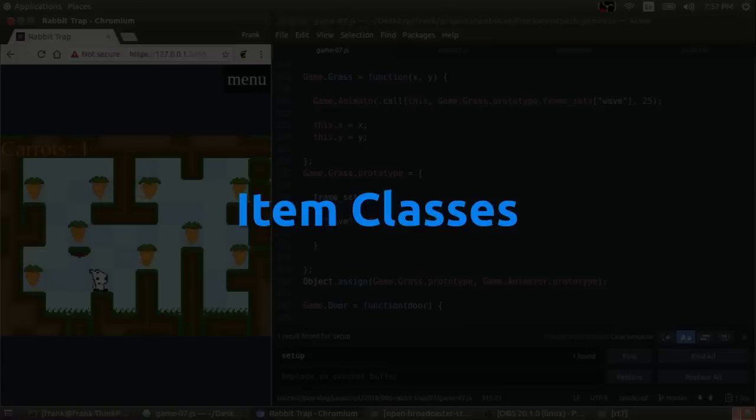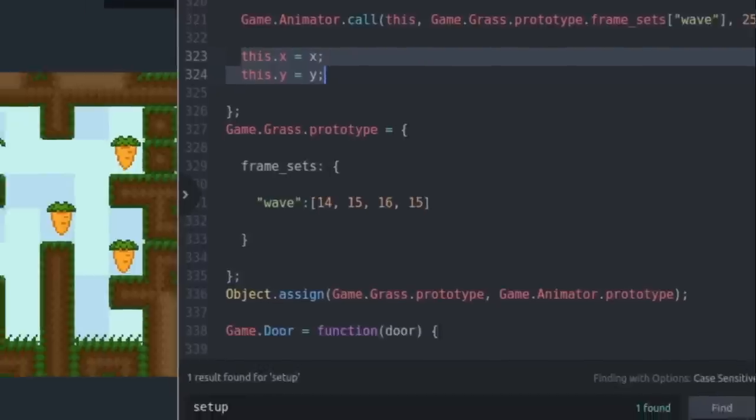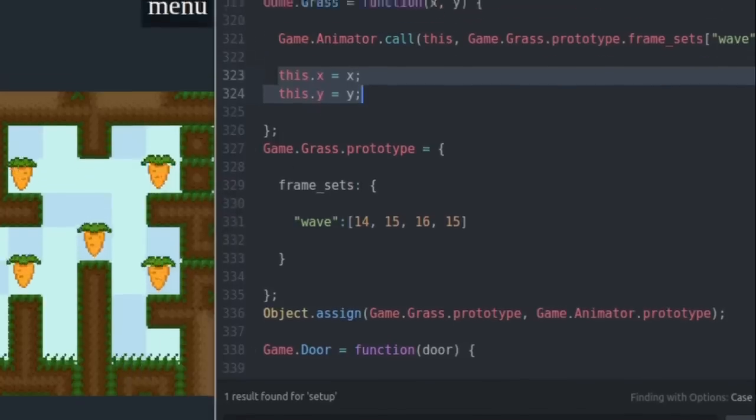Now we're going to take a look at the grass and the carrot classes, respectively. First, I'm going to start out with the grass class. All it is really is simply an animator object. It inherits from animator, so I can animate the frames, and it also has an X and Y position. If you look at a grass object, which is just this right down here, all it does is sit in a location. So that's going to be my X and Y position, and it is animated, so it's going to have to inherit from the animator.